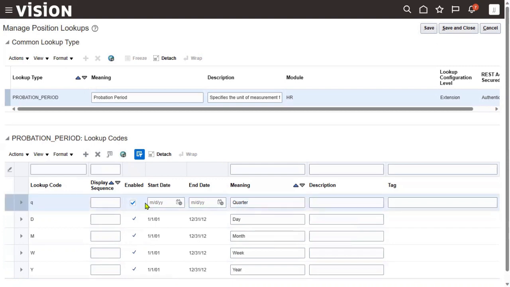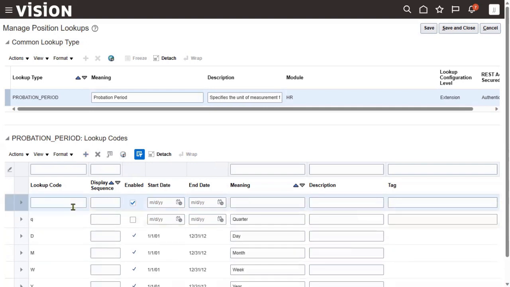So now this is the value we have added. Of course, whatever value we have added, it will allow us to go for delete, or we can set the enable value and disable. Let me disable this. Small letter is there. Let me keep it as capital letter. Then save and close. So these are position lookups.